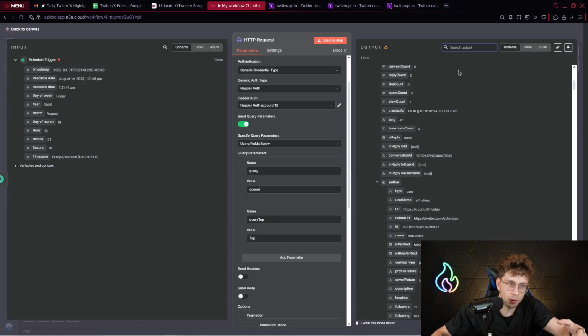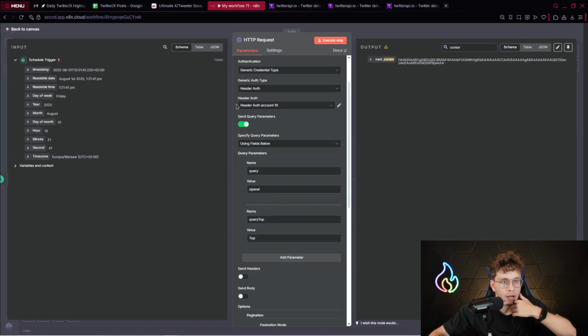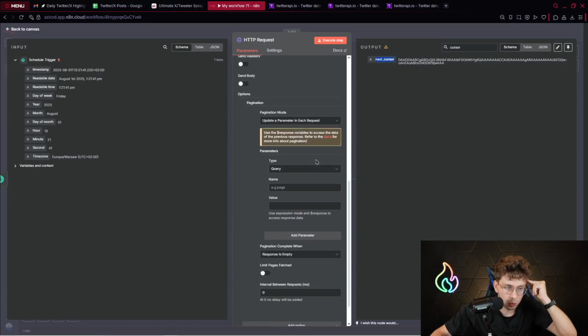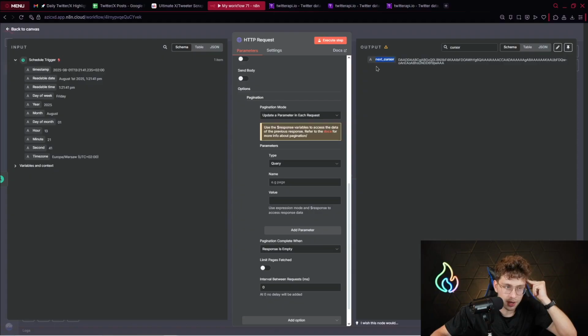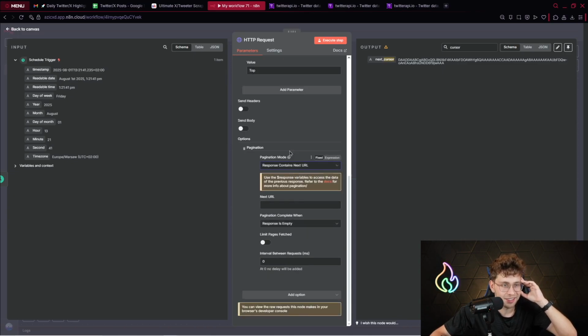When we run this HTTP request and type here the cursor, let me show you. Okay, so with one HTTP request run, we've got the next cursor. So with the pagination, we can provide this cursor and it will run for a specific number of times. So here, let's say we search 4 pages, 5 pages, and so on. Don't worry if you don't understand it for now. I will show you how it works. For the pagination mode, we need to pick response contains next URL.